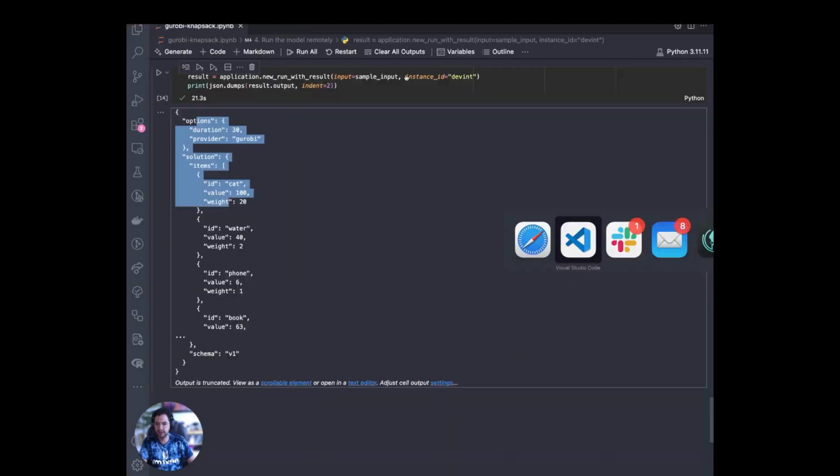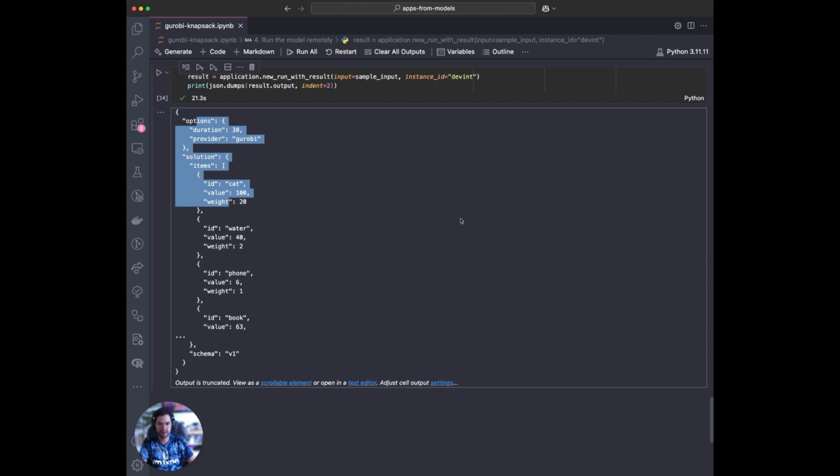So this is our abstract models experience working with custom decision models directly in Jupyter Notebooks. Thank you so much. Until the next one.